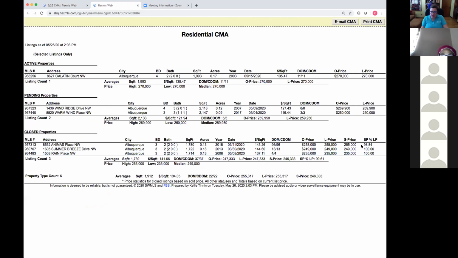A couple of other things I'm going to look at here. My SP percent LP stands for sales price to list price. I'm going to look at this because it helps me answer the question when my client asks, well, what am I going to get for my home? Well, we don't know. The best thing we can do, based on prior history, is estimate you're going to hopefully get pretty close to what we're asking, assuming price and condition are in place.